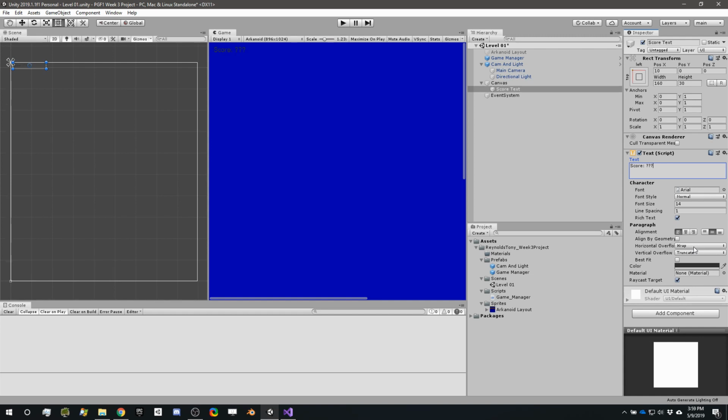Now, if the score somehow managed to grow so it extended beyond the bounds of this little box right here, we don't want that truncation and wrapping that we saw earlier to happen. We want it to be allowed to grow as much as it can. So down here underneath horizontal and vertical overflow, right now it's set to wrap truncate. We want to change both of those to be overflow. So using those 2 settings, it no longer respects the width and height values of that box.